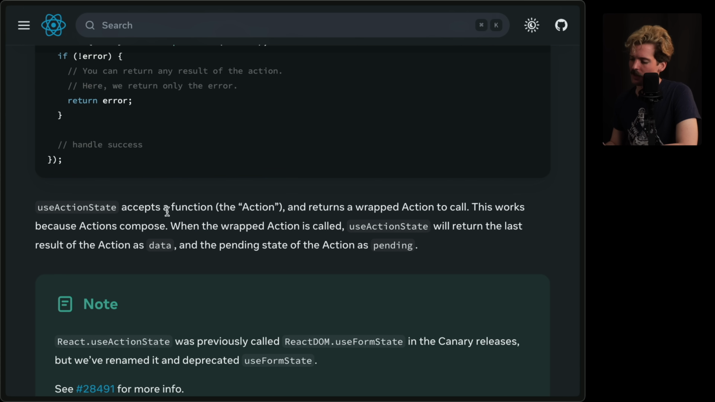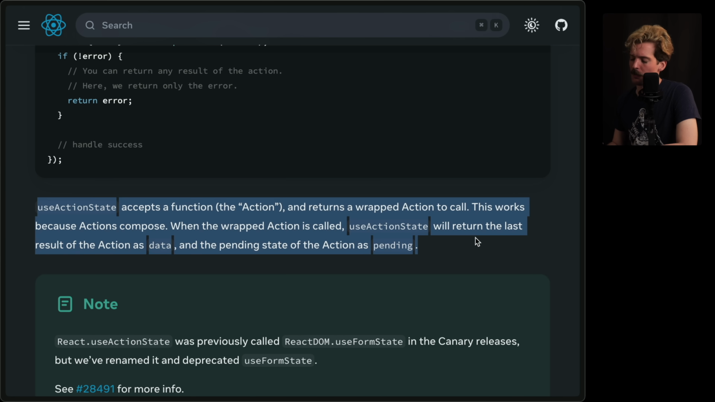Use action state accepts a function, which is the action, and it returns a wrapped action to call. This works because actions compose. When the wrapped action is called, use action state will return the last result of the action as data, and the pending state of the action as pending. This is actually a really nice part too I hadn't thought about before.